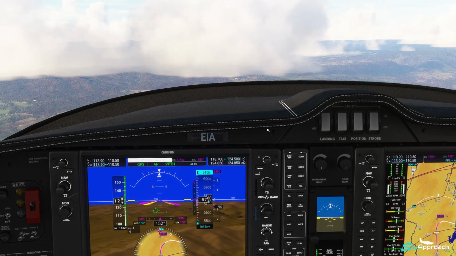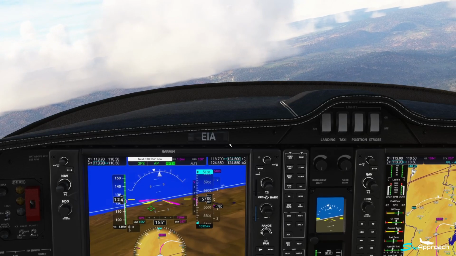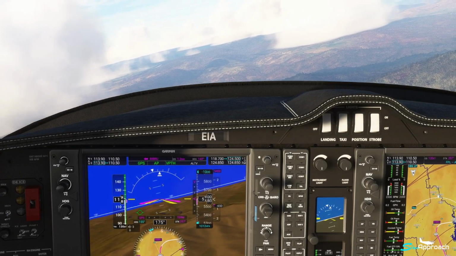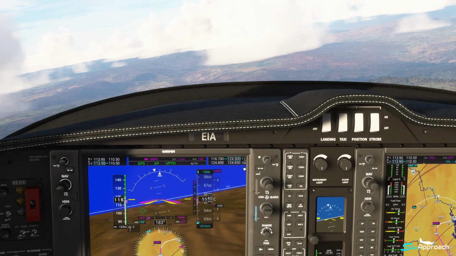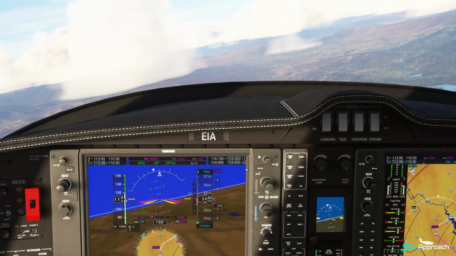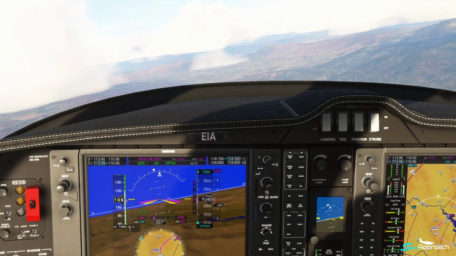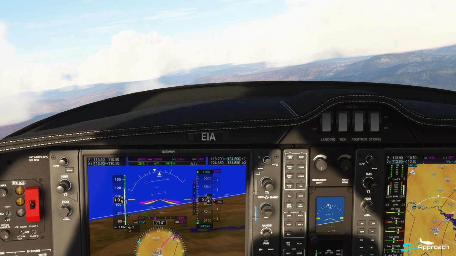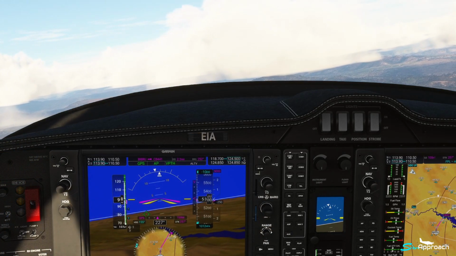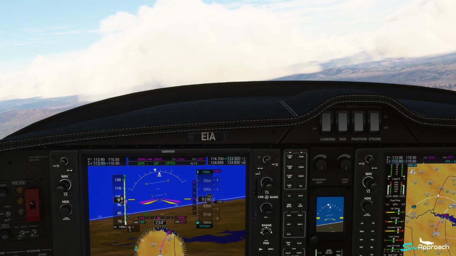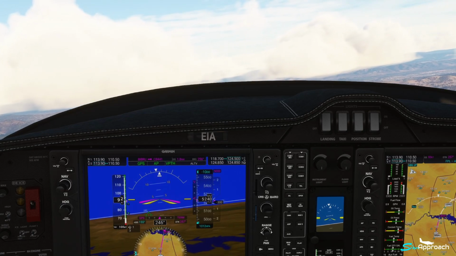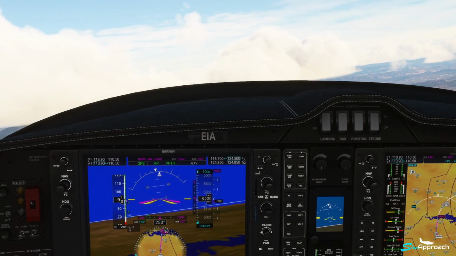Cessna November 504 Golf Juliet, midfield downwind, 5,000 feet, heading 120. Cessna November 504 Golf Juliet, your altitude's a bit too high for pattern work. Could you please descend to pattern altitude? That's 1,000 feet. And when you find yourself midfield downwind, just give us a quick report. Thank you. Descending 1,000 feet, reporting midfield downwind, Cessna November 504 Golf Juliet.